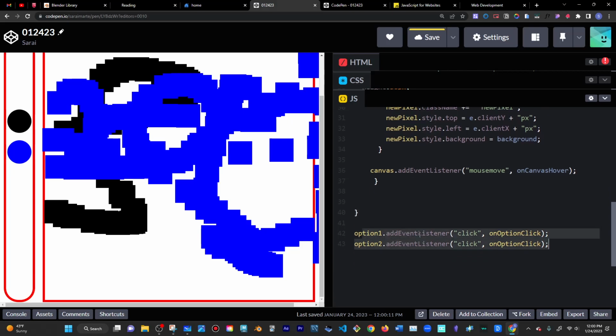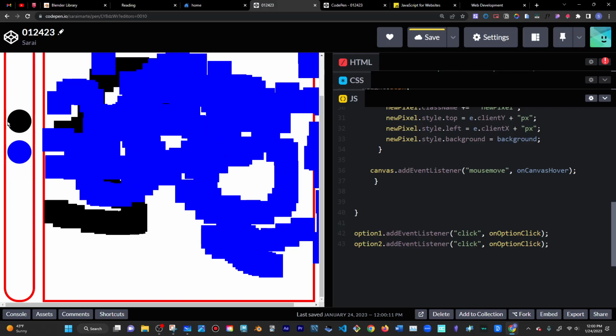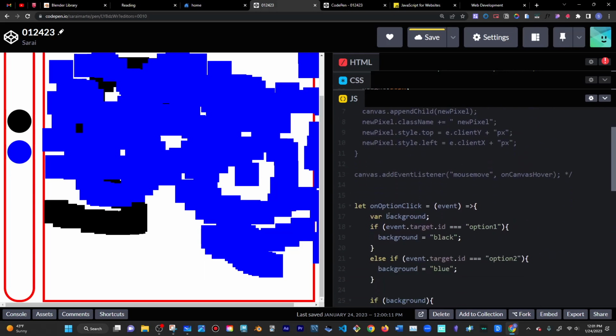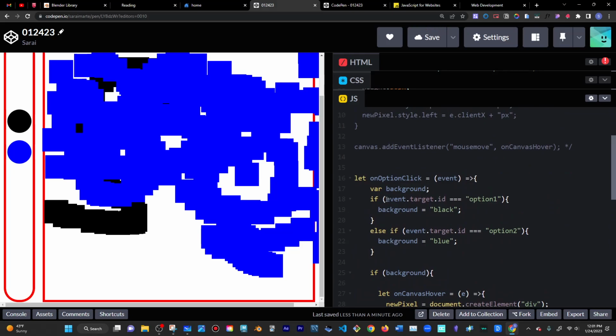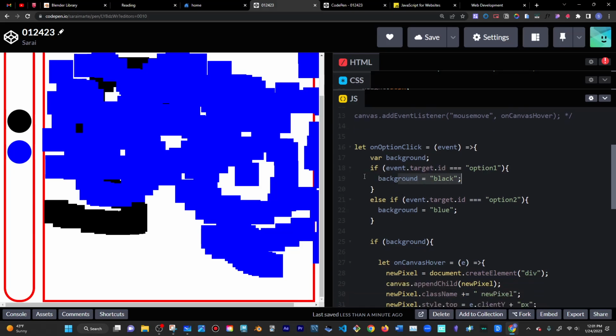And then these are outside because these are the things that just need to happen in order for anything to happen. So having option one, listen for when it's clicked on, and when it's clicked on, it's going to run this whole function. And actually both of them are going to run the function. And what makes a difference is this thing over here, event.target ID, whatever event has the ID of option one, and the background's gonna be black.